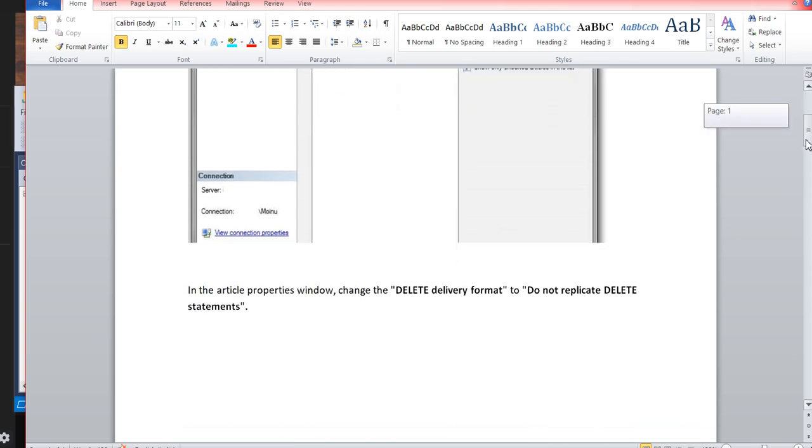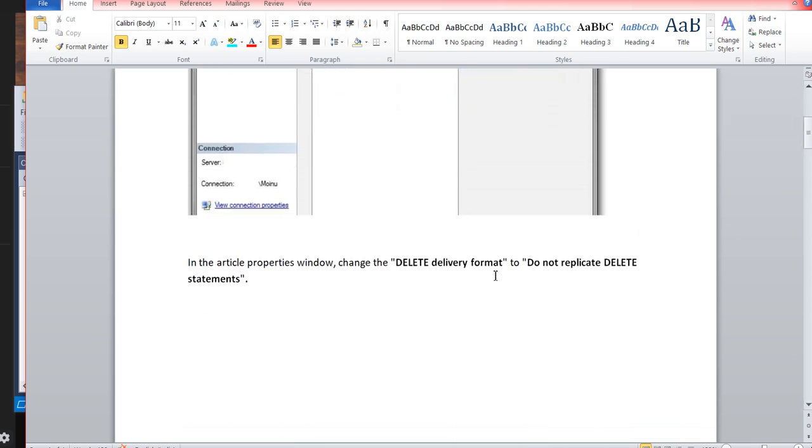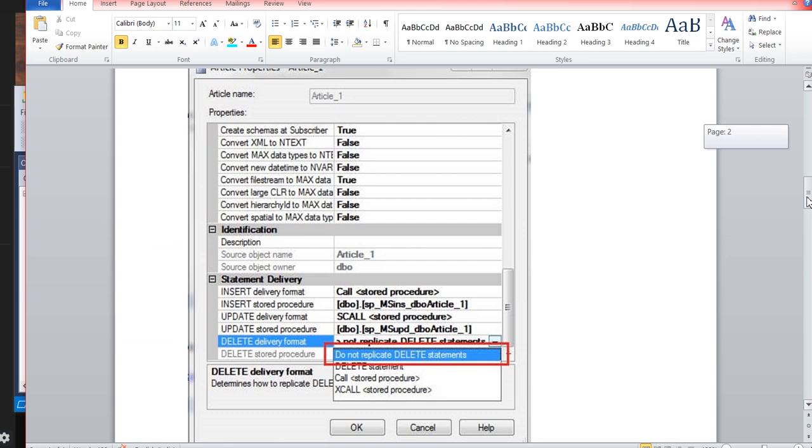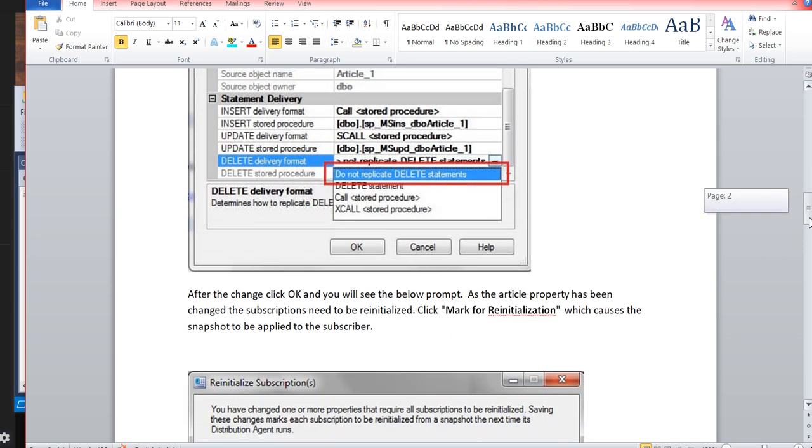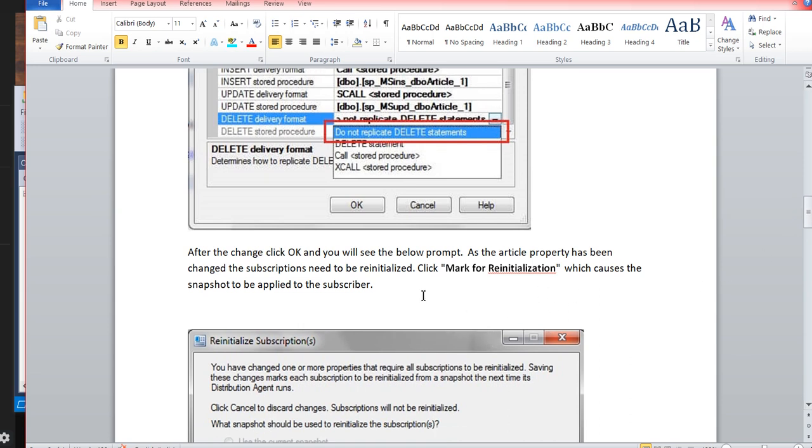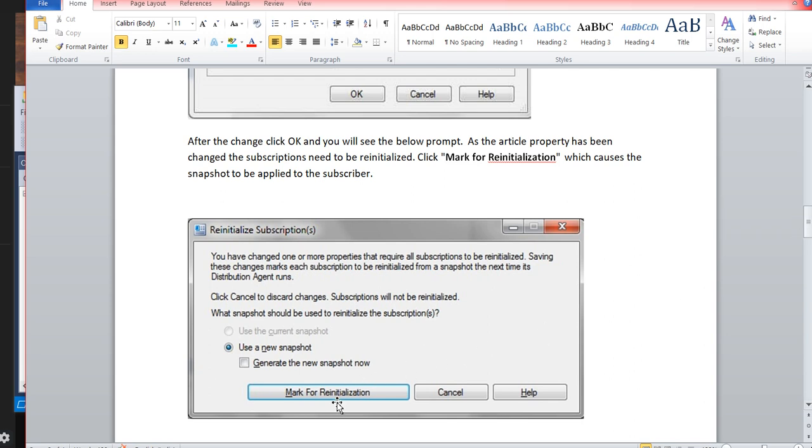So you just click on this, then you get the details like delete delivery format, and you need to select do not replicate delete statement. So in the snapshot below, you will come here, to delete delivery format, and select do not replicate delete statement. Okay, and then click OK. It will ask you to reinitialize the replication. The pop-up will come, it will take the snapshot and it will reinitialize the replication.